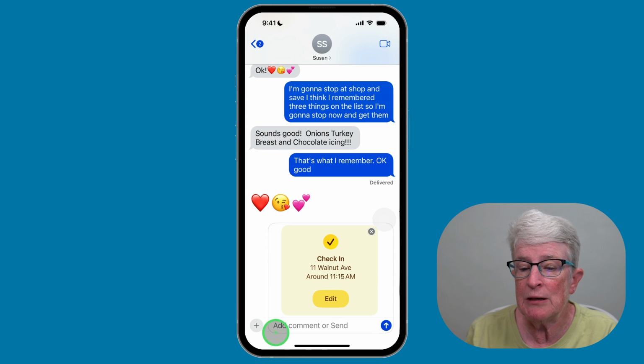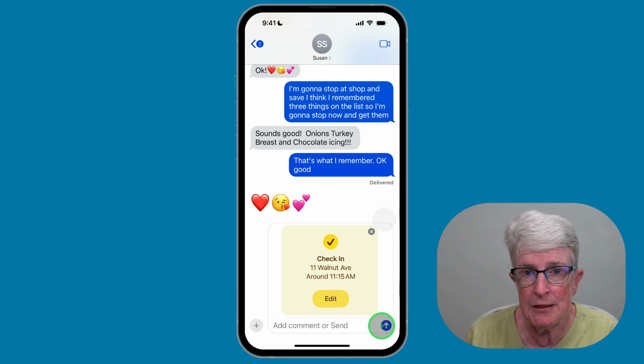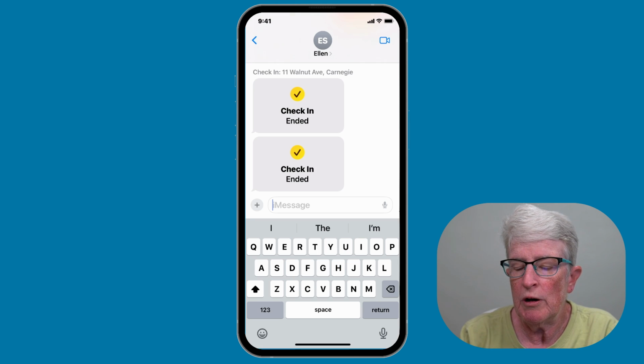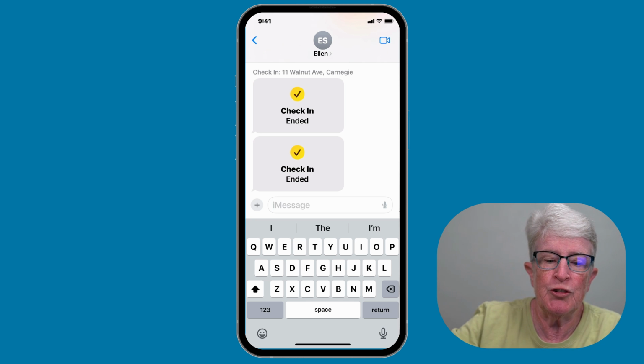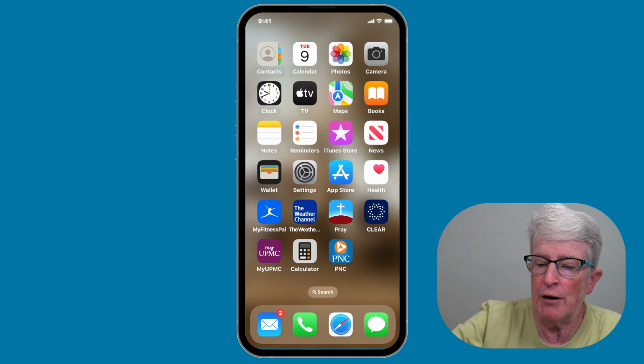And now I can put a comment in and say, I expect to arrive here at this time, or I'll be here for a couple of hours, or whatever I want to say. And then I can go ahead and tap on send. So for this example, I am going to use the timer for the check-in instead of destination. And so I'm going to go ahead and send it, and you'll see what happens on the other end.